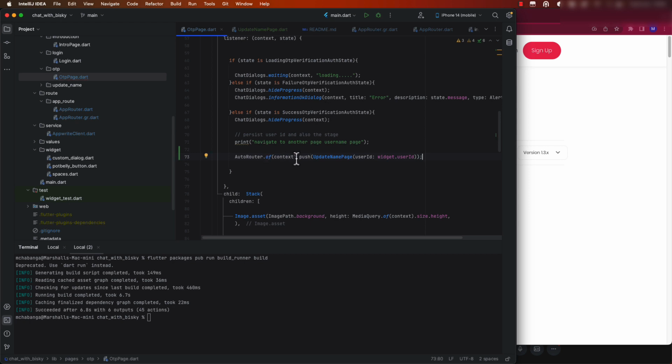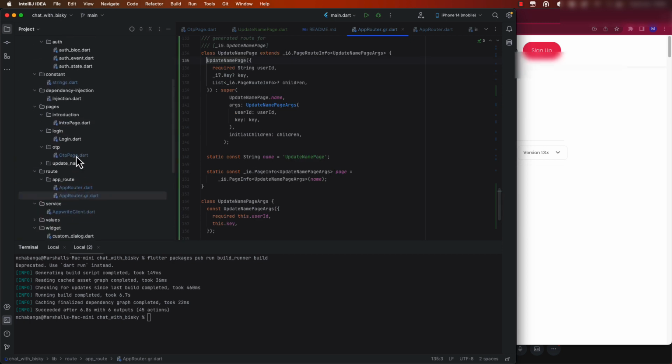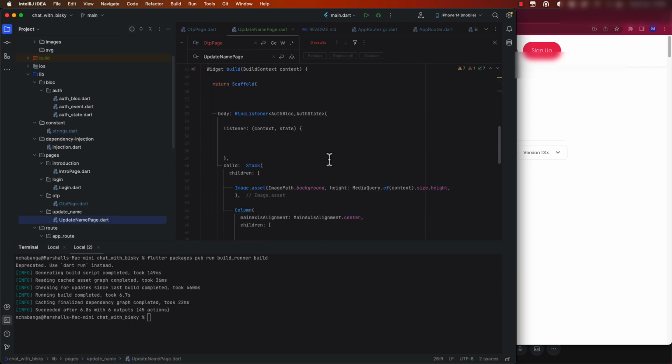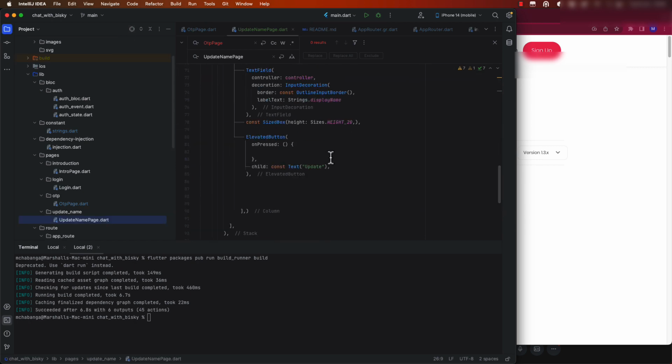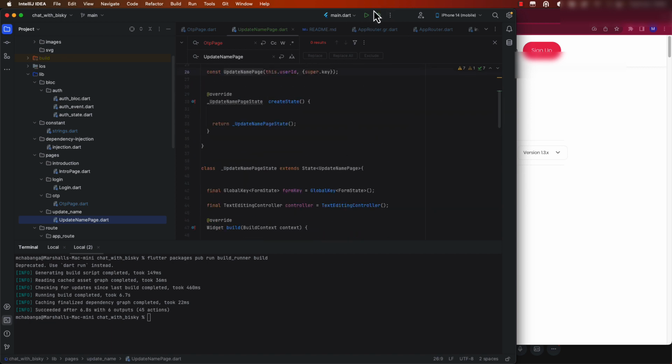So make sure you import when you want to navigate. Make sure you import from this start file. Then from here we'll be navigated to this page, which is our new page for OTP. So let's run this and test.